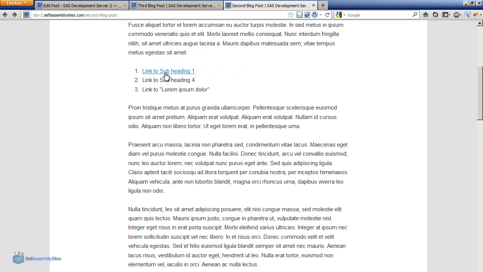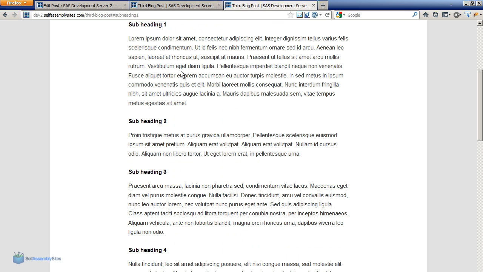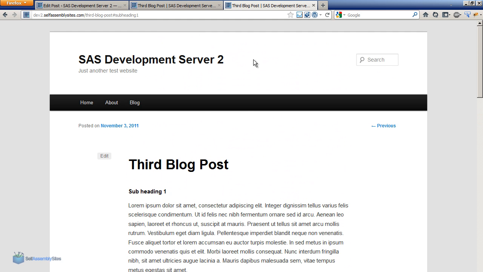So I'll just do that again. Click on the link and you jump straight to the subheading instead of the top of the page like it normally would.